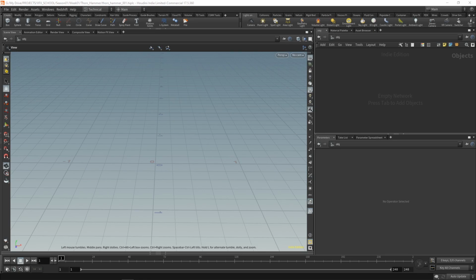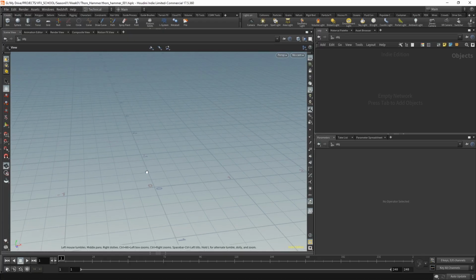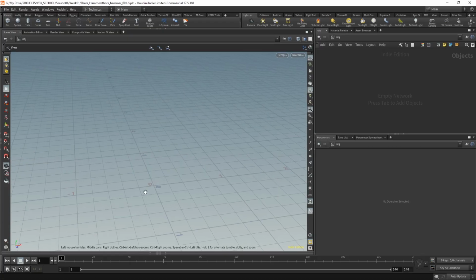Now the next step is to have a look at the reference and see how we can bring that reference inside Houdini. Another thing to keep in mind is the units. So remember that Houdini works in meters by default.